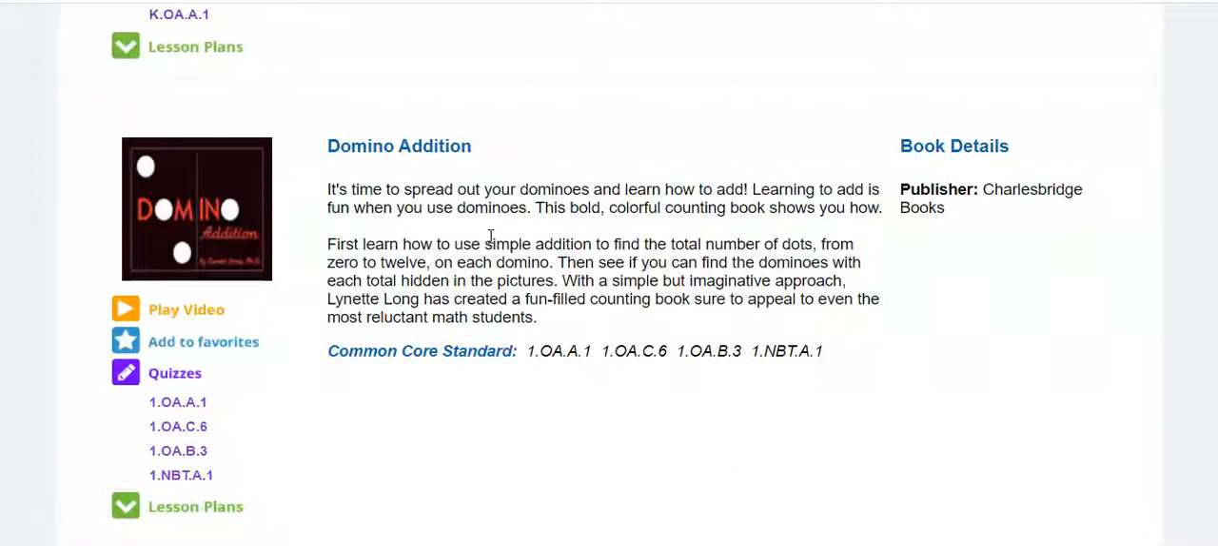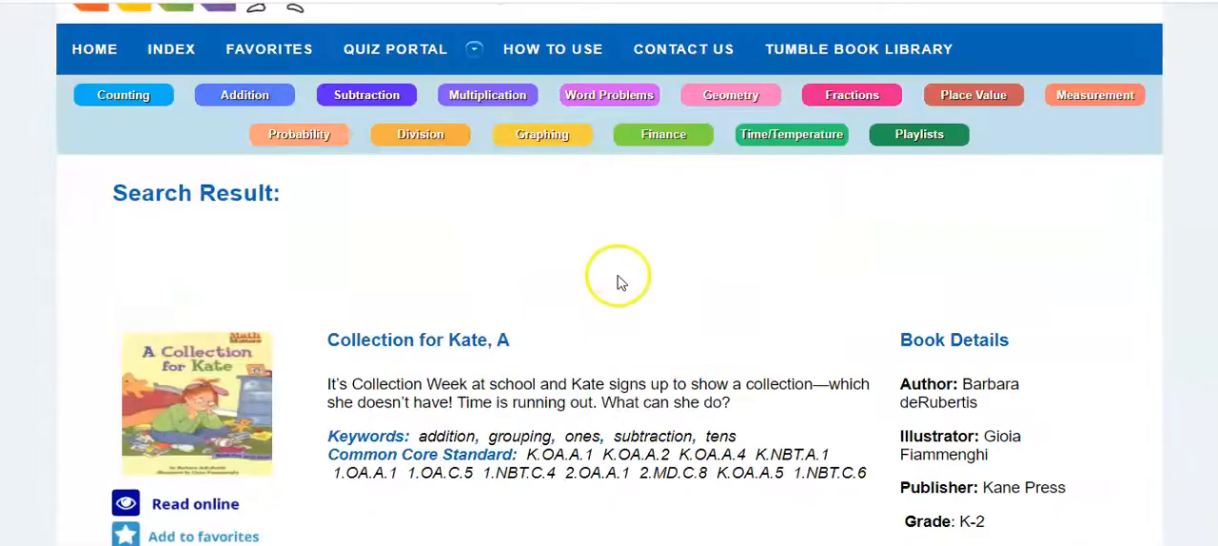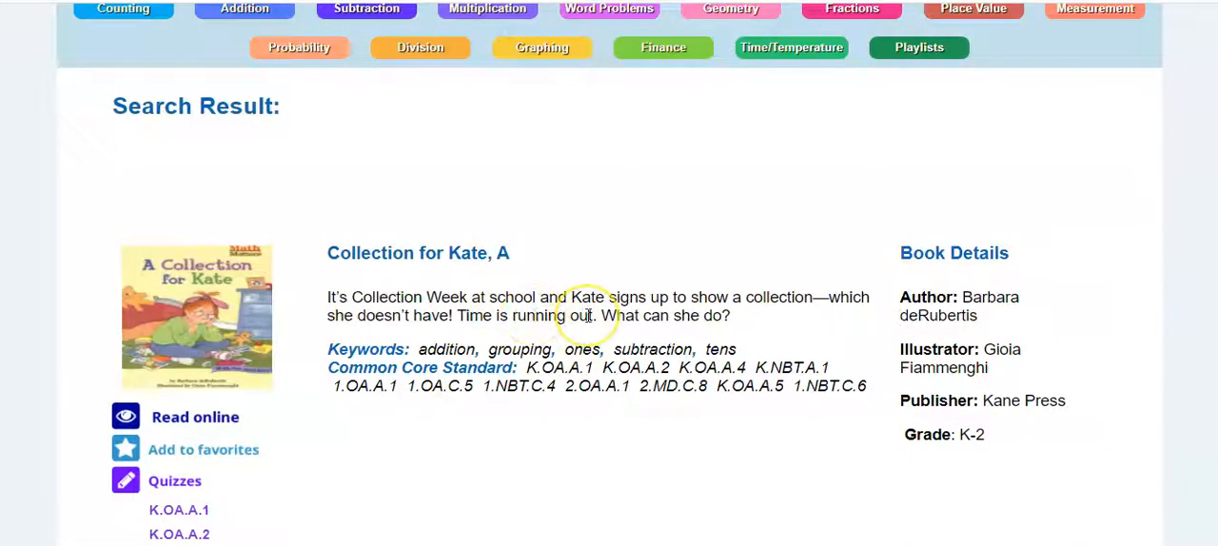The second type is called an embedded storybook. And this example, A Collection for Kate, is an embedded book where the story and the plot stand alone, but the math concepts are embedded throughout the story. So you can see here it's collection week at school, and Kate signs up to show a collection which she doesn't have. Time is running out. What can she do? So there's going to be addition, grouping, and subtraction and other concepts within that book.